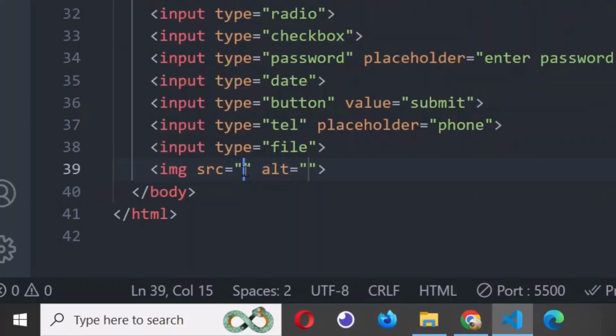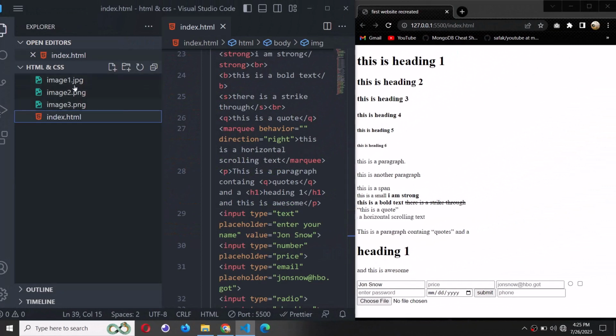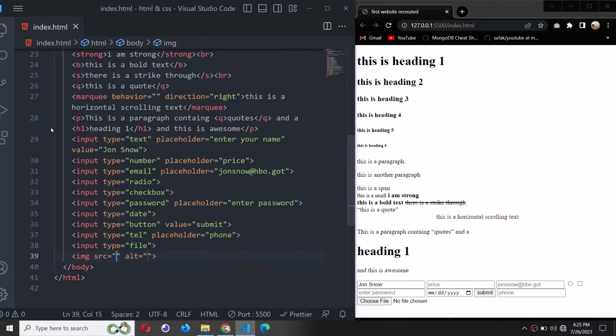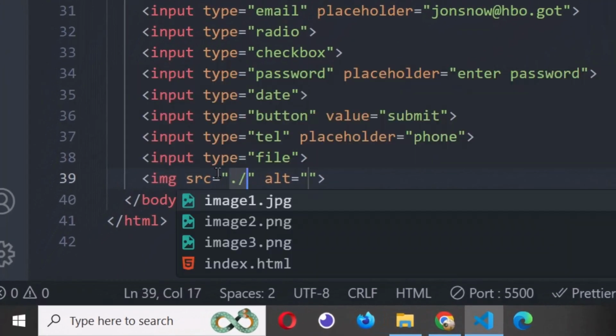Is that okay? So let's begin by dealing with the source, which is the file and where it can be located. Now as you can see here, I have 3 images in my folder, and the 3 images are in the same folder with my HTML file. So what it means is that they are neighbors, and if they are neighbors and I want to reference them in my HTML file, I just bring a dot, a /, and then the name of the image plus its extension.